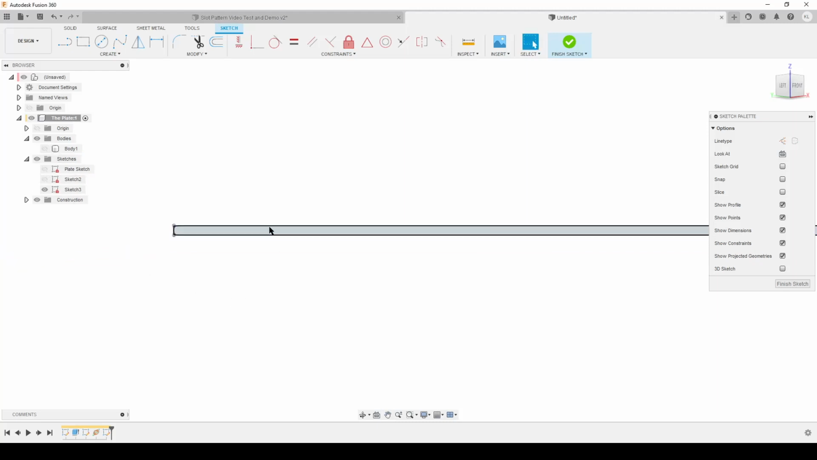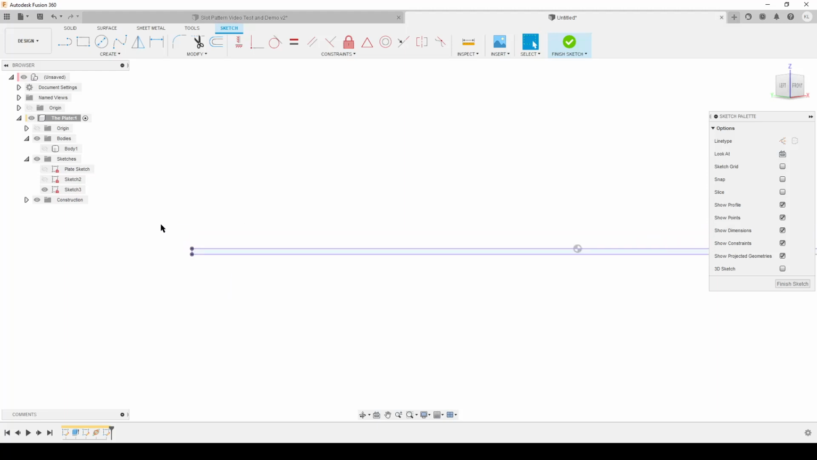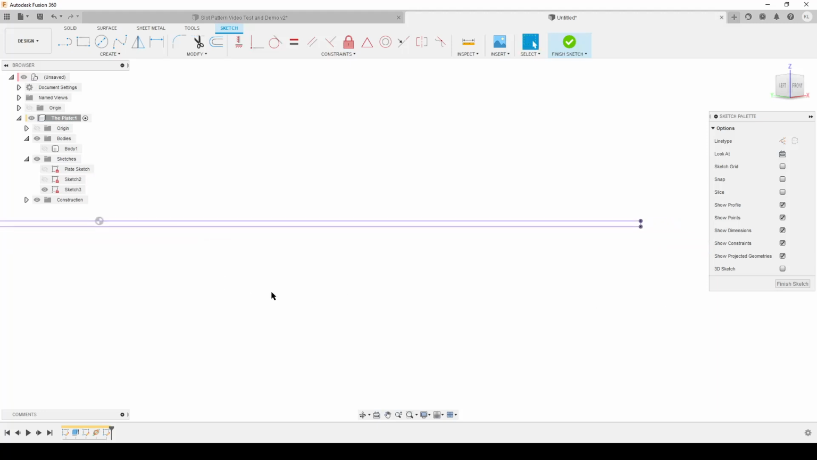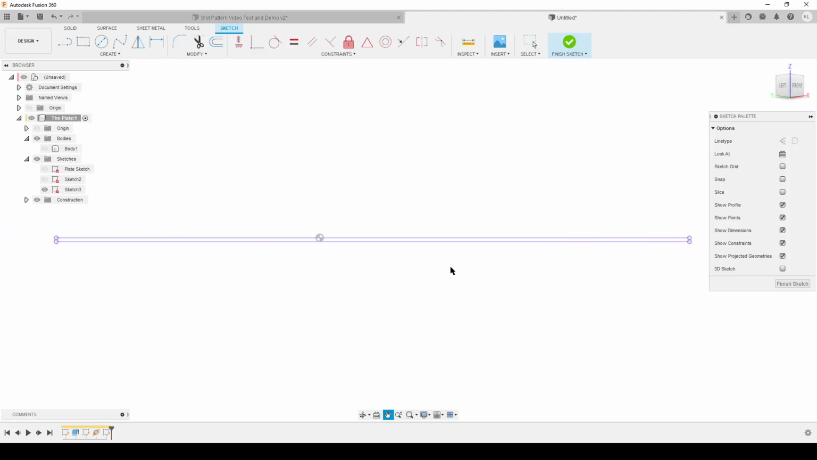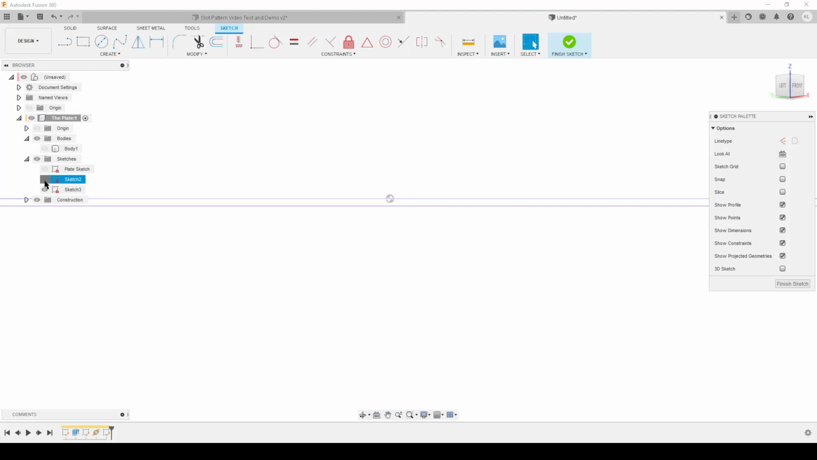The problem is we get a profile here that can be flashing and disturbing. So I'm going to mark here and hit delete on the keyboard. I don't need that line. I'm going to mark out here and type delete. So I reduce the sketch to the minimum. I'm going to turn on the sketch again.